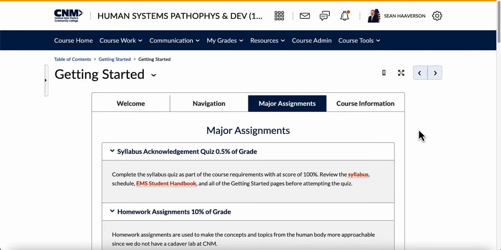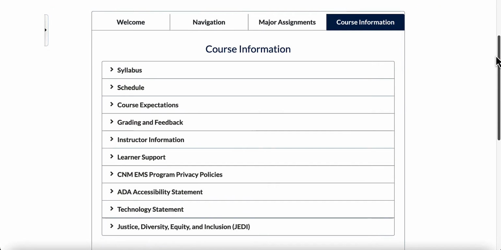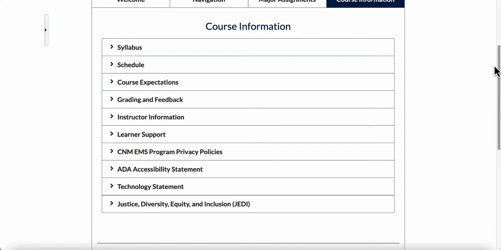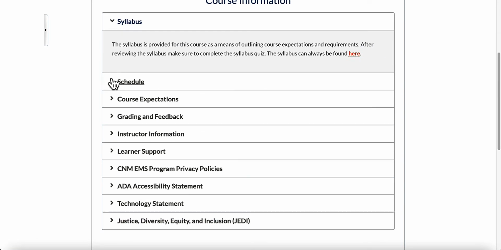All right, those are our major assignments and assignment sections. In the course information tab, you'll find lots of important information. Again, some of that will also be reflected on your syllabus quiz. Here's a link to the actual syllabus, but it would be the same link to the syllabus that we saw when we first landed in the course.